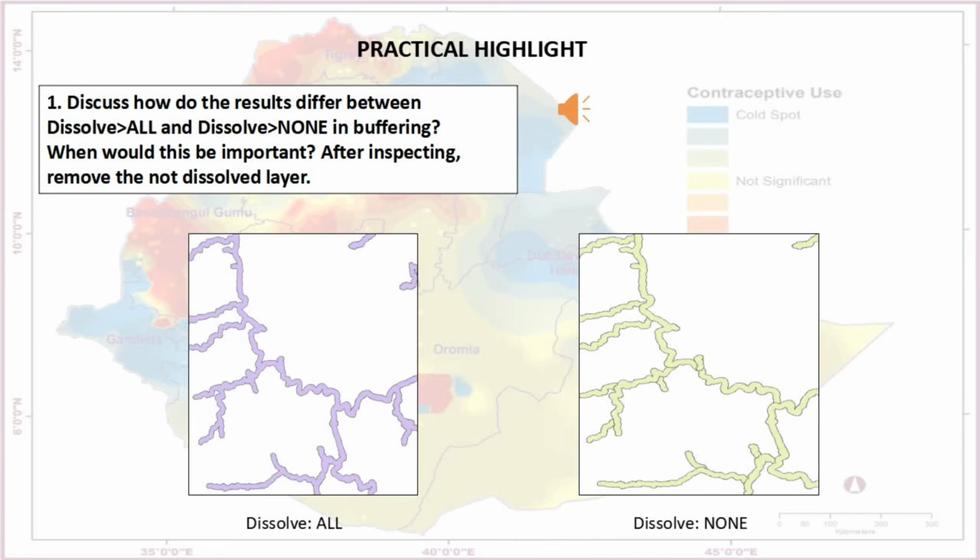Thank you. First practical highlight question: discuss how the results differ between dissolve all and dissolve none in buffering. When will this be important? After inspecting, remove the not dissolve layer.